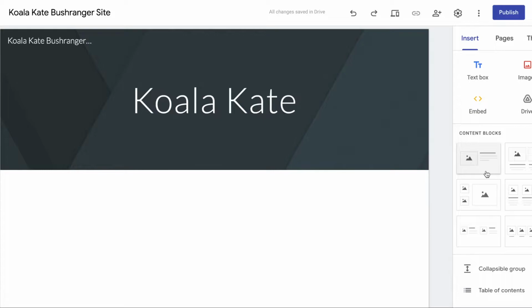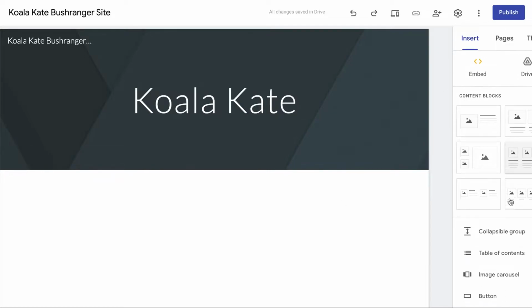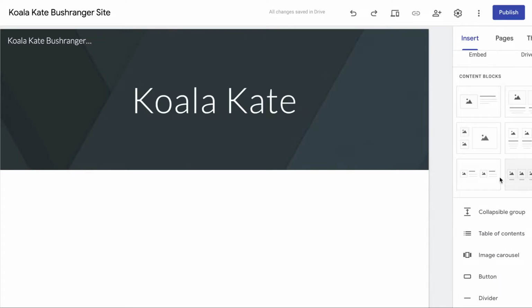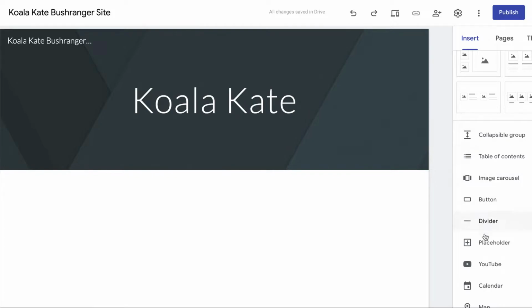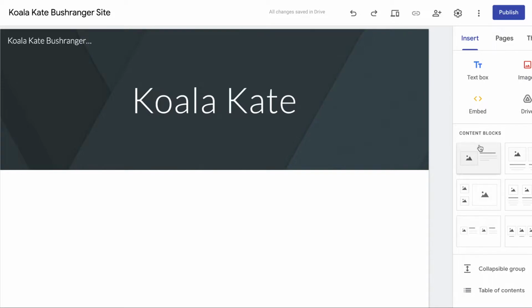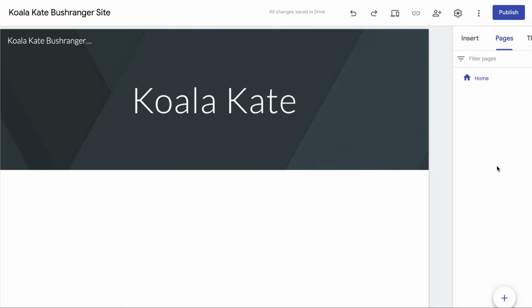On the right hand side, there are a few different tabs. One says insert, so anything that I want to put inside my site, this is where I would find it. There is also some content blocks, and I will show you those shortly, as well as some other little features or widgets that we can place inside. We will mainly be using text box and images and drive. Pages is where we insert extra pages, and we'll come back to that in a moment.